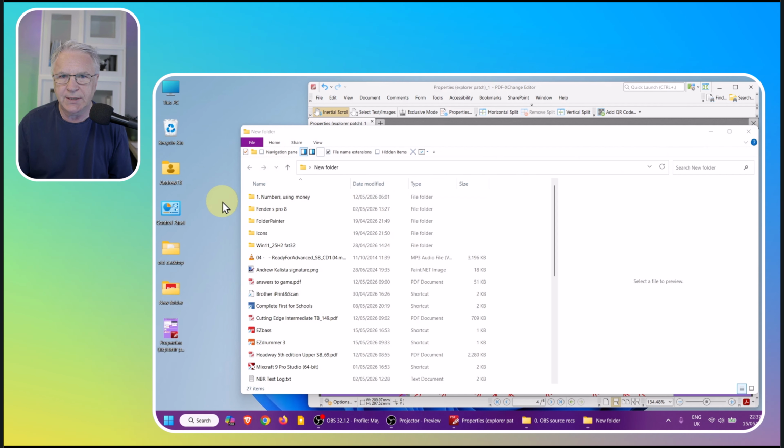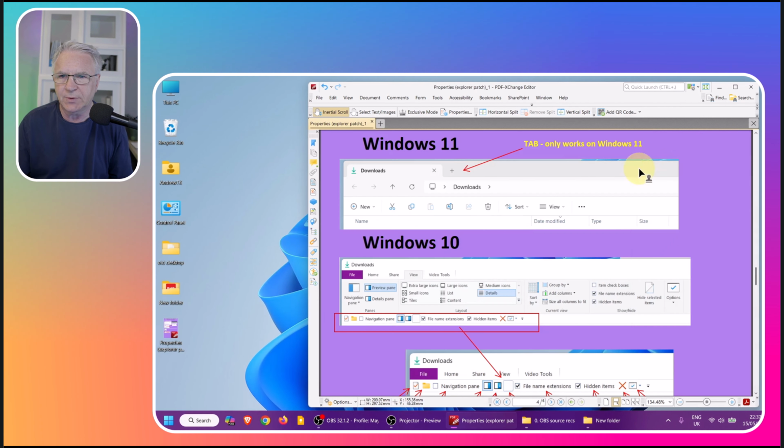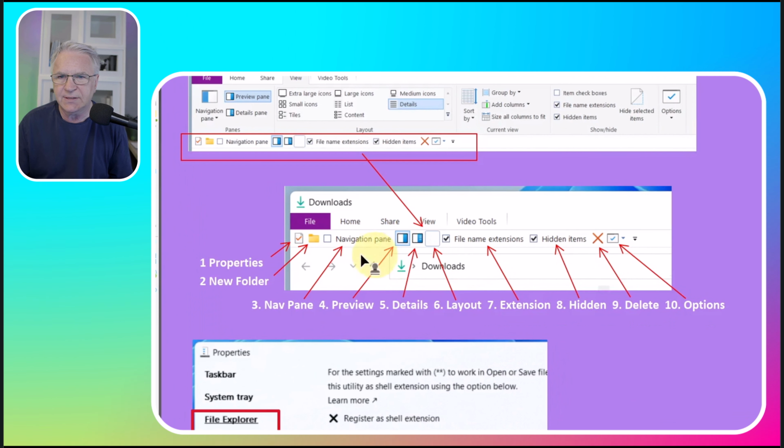Here, I'll show you in the PDF document quickly. Here are the 10 functions I can do. I can click, see properties, open a new folder, navigation pane, preview, details, layout, extensions, hidden, delete. It's amazing, and I'm going to show you how to create all that.